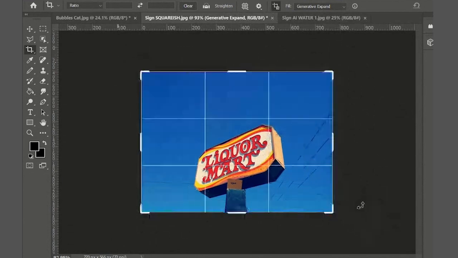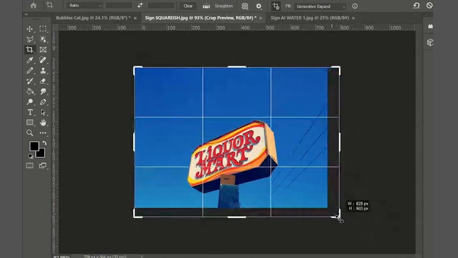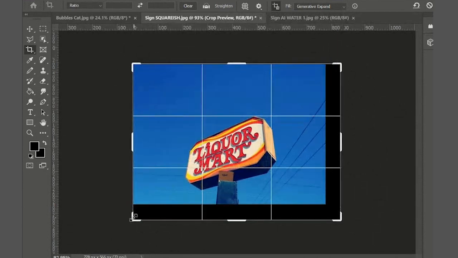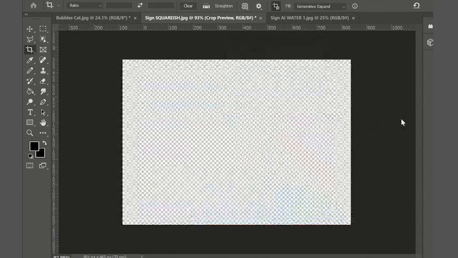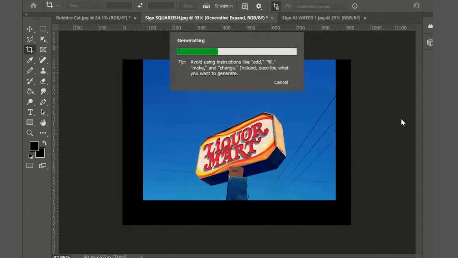What if I continued to expand this image? We now know that everything on the left and the right is sort of made up by a computer. What if the computer continues to guess based on its own original guesses? So I'm going to pull this photo out a little bit more. We're going to hit generate, and we're going to see what it comes up with.